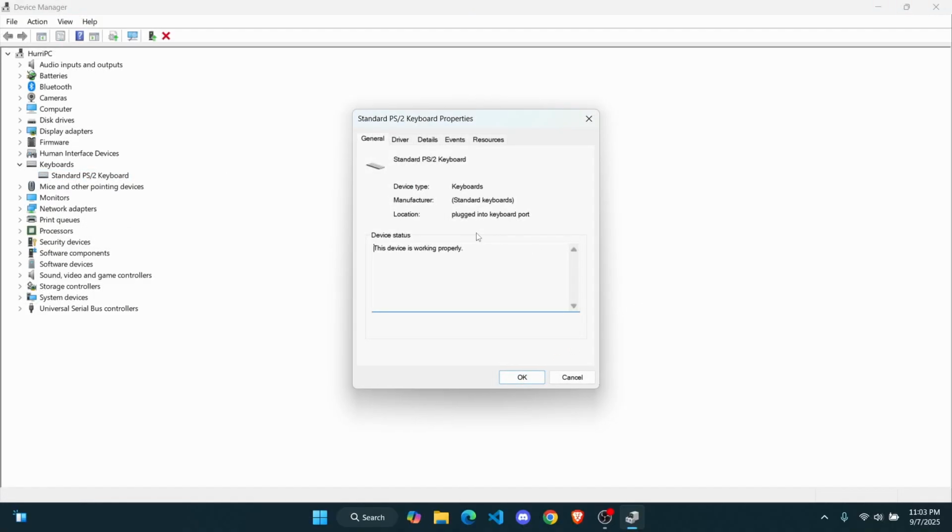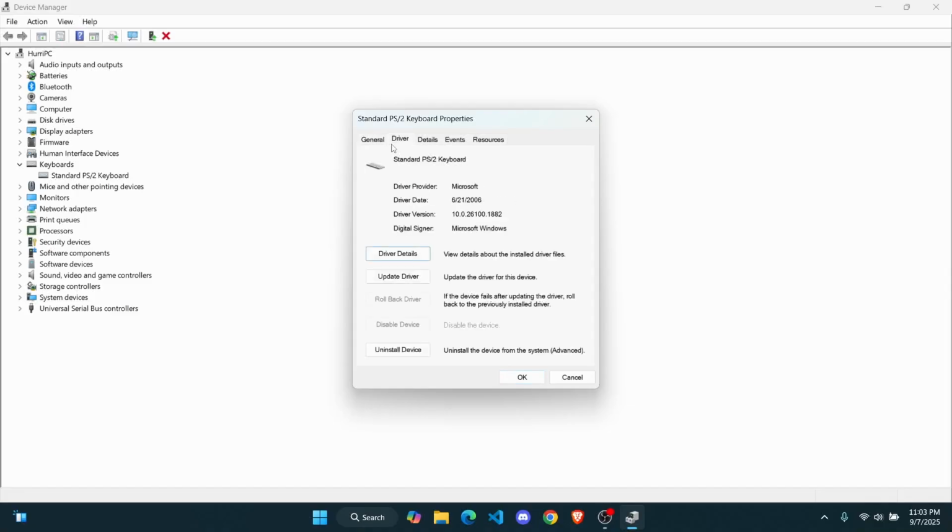Here, as you can see, it is plugged into the keyboard port. Manufacturer standard keyboards. I can go to Driver. Here you can see your driver details. It will show you the driver date. Now it will show you the driver version as well. So all you have to do here is update the driver.